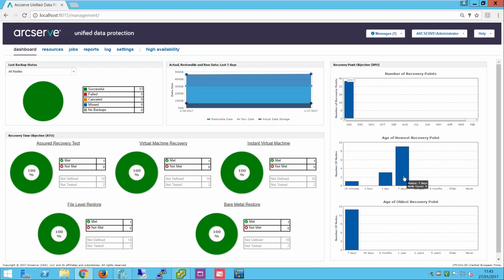But this is just a test lab. In a production environment, you'd get much more predictable statistics in this. And the age of the oldest recovery points. So it's basically saying I have 13 recovery points that are within 7 days old because I only installed the product 4 days ago. So the dashboard's good.